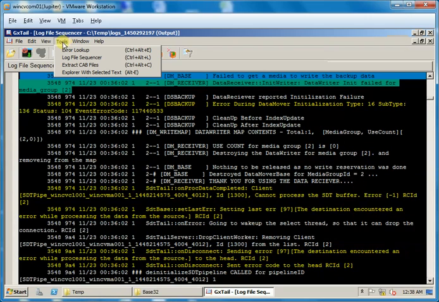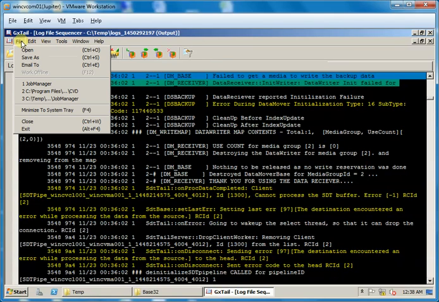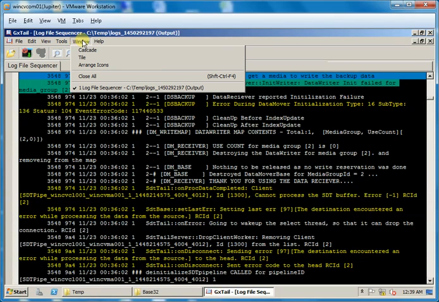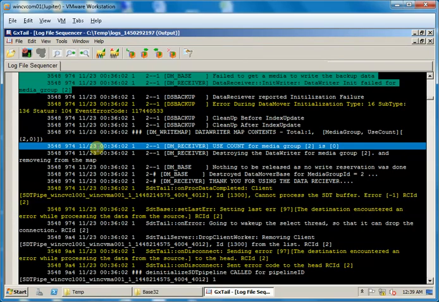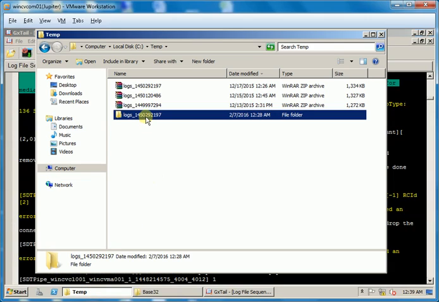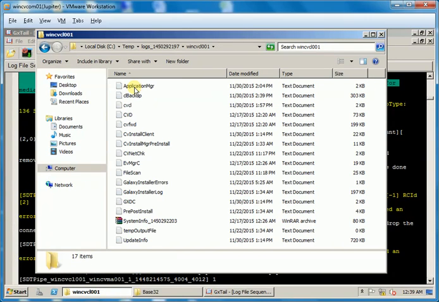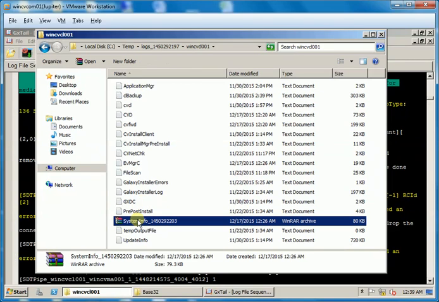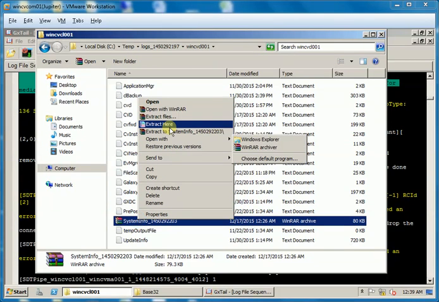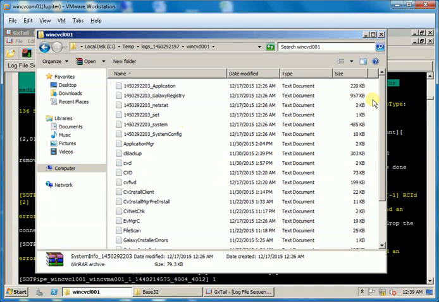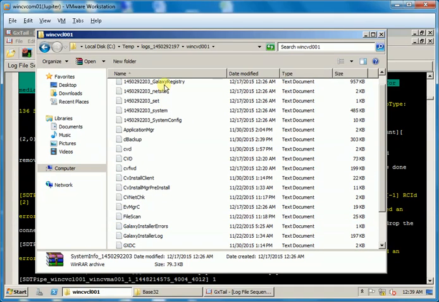These are the options, you can go through all of them. It's a very useful tool to sequence the logs and read what exactly happened, when it happened. You can also open the Windows logs. Say, I'll go to the client, system info, and extract it. And then here they are.